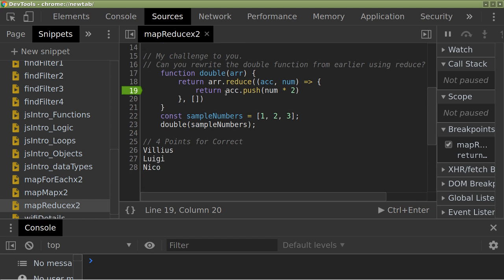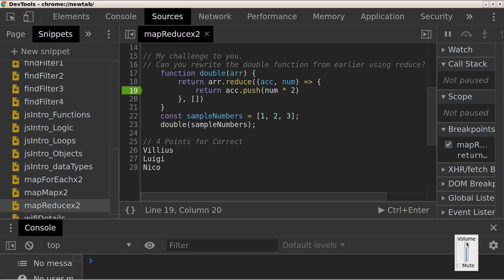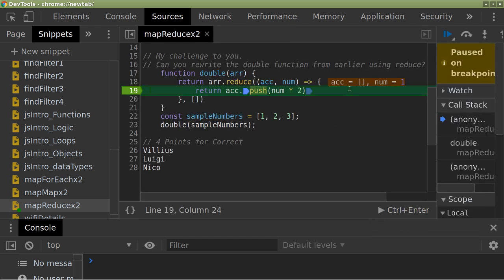Can we use as an accumulator an array which is identical to the one we want to double? Would that work? I don't think we need to do that, Luigi. Okay, so our accumulator is being initialized to an empty array. Okay, so that bit is working.